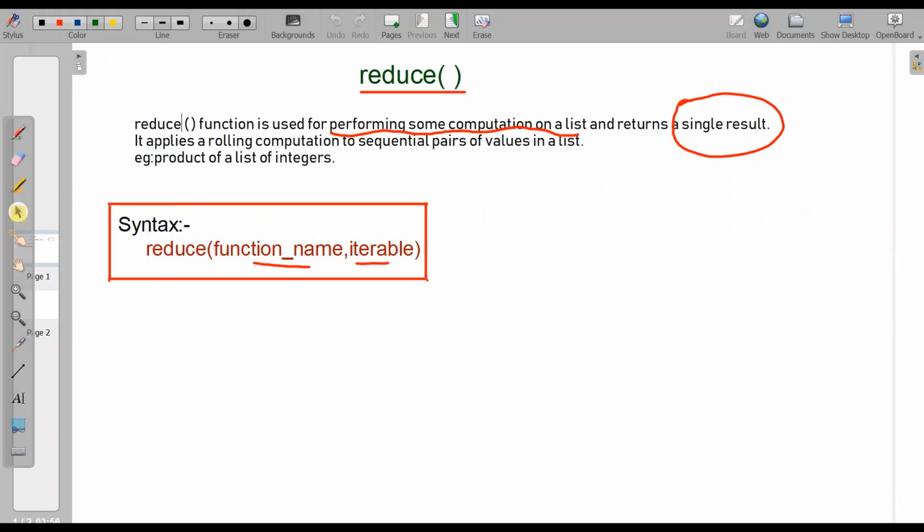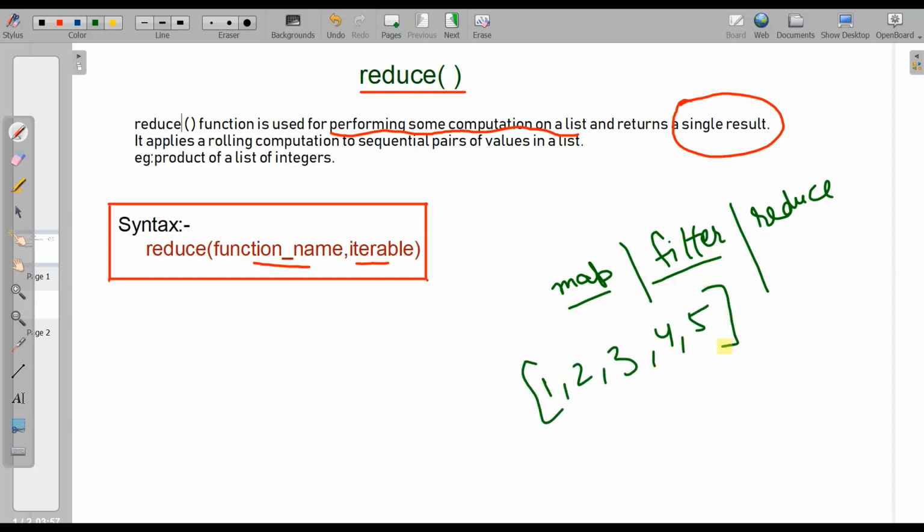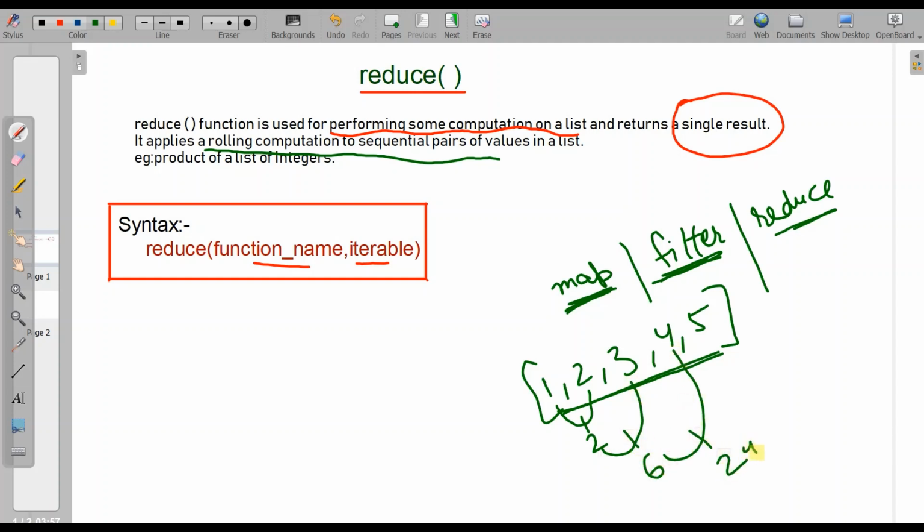Coming to the difference between map, filter and reduce, these all work on each element of the function name, but here filter always discards the value whichever value is not returned by the function, whereas map calculates on each element of the function, whereas reduce applies a rolling computation to sequential pairs of values. That means here it will work with 2 into 1 is 2, 2 into 3 is 6, 6 into 4 is 24, whereas 24 into 5 is 120. So this is how map, filter and reduce work in functions.